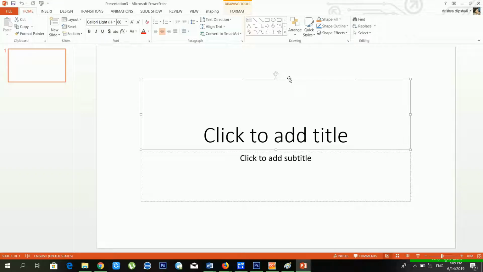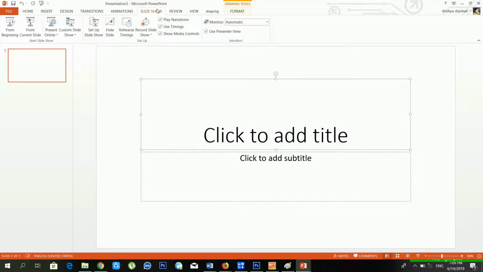So we talked about the File menu, Home menu, Insert, Design, Transition, and Animation menu in our previous video, and you can check that video in my playlist also. Today we are discussing the Slide Show tab inside Microsoft PowerPoint. There are three sections available: the first is Start Slide Show, another is Set Up, and another is Monitors. So let's start with Start Slide Show.